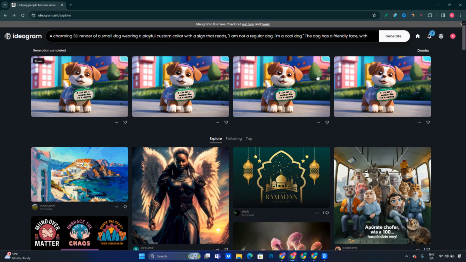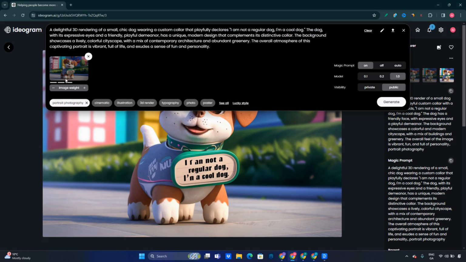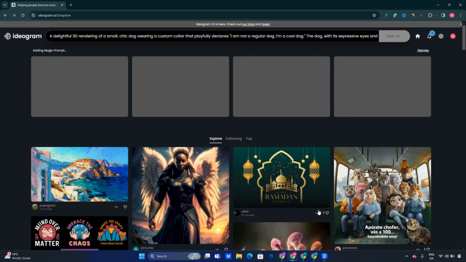Okay, so those 4 images were created. Let's choose it like that. Now let's choose this one, but this time the image weight will be much lower, nearly nothing. Okay, we'll make it cinematic. And also the weight, let's make it 0.1. And the magic prompt will be off. Okay, hold on a second. No, let's make it with the magic prompt. Okay, so let's get another go.